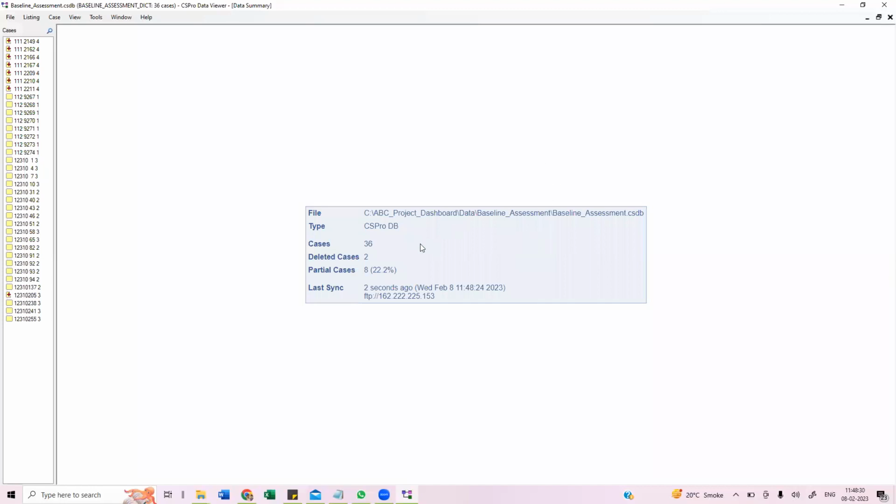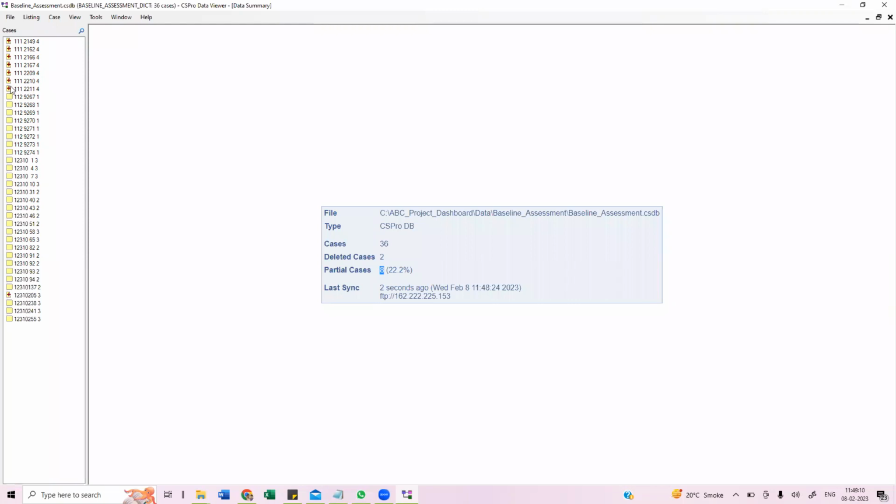Right now, we have almost 36 cases uploaded in the server in the baseline assessment. You can see there are 36 cases. Eight people have not completed and have partially saved. If there is a plus sign, that means they have partially saved and have not fully completed the data entry. They saved partially in between and left for some reason. If it is a completed case, nothing will show. If it is partially saved, the plus sign will be there.